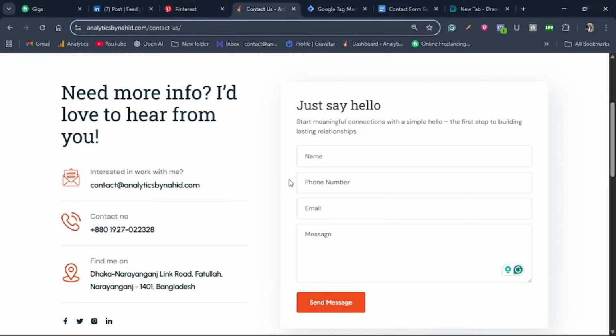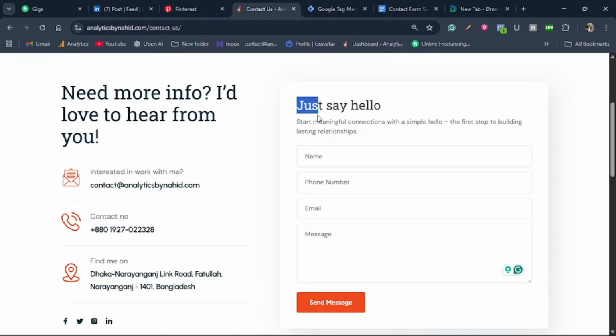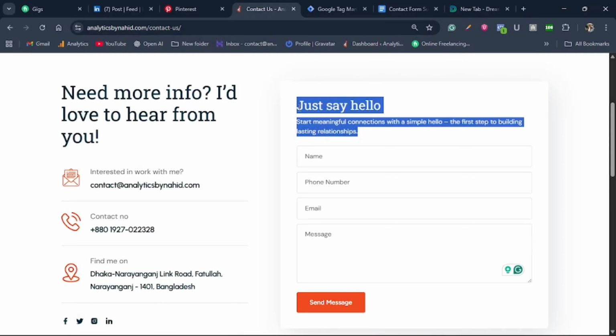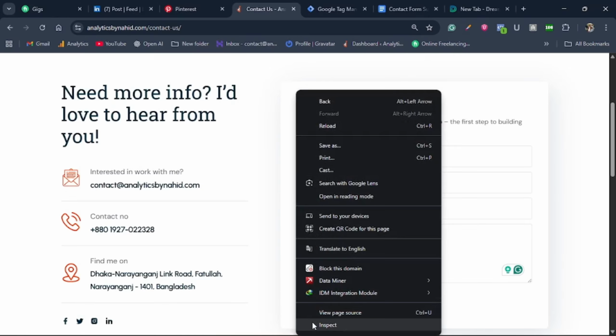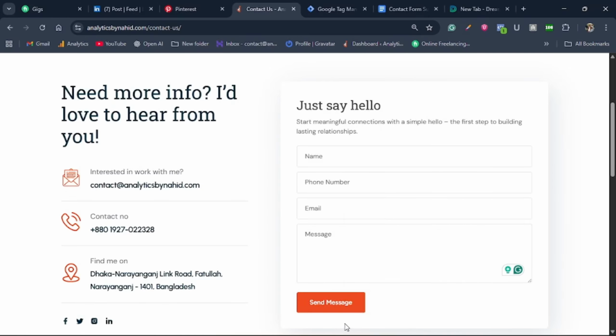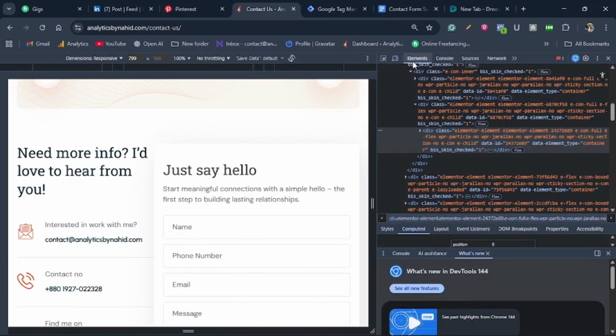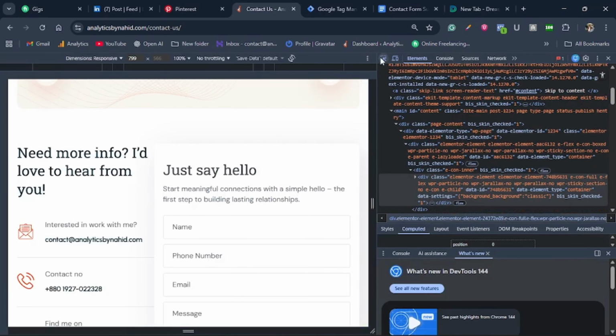Today I will show you how you can track your website contact us form. In this way you can track any contact us form. Okay, let's begin. Just right click here. After that you can see the inspect. Click here. Inside this element click this track button.